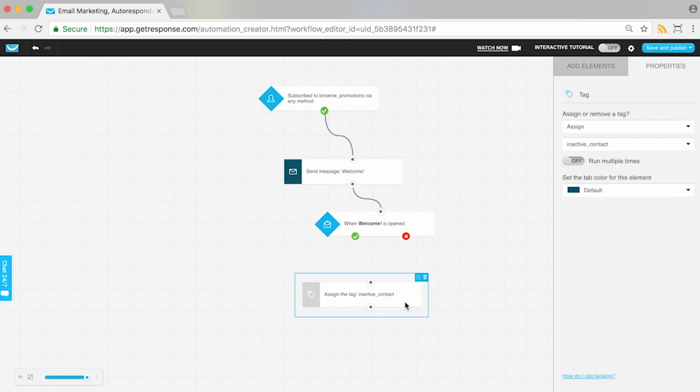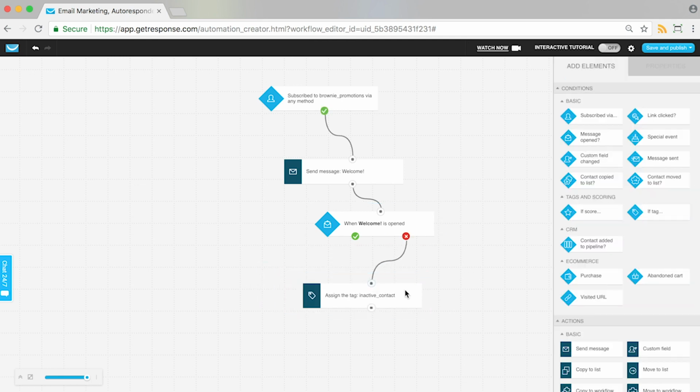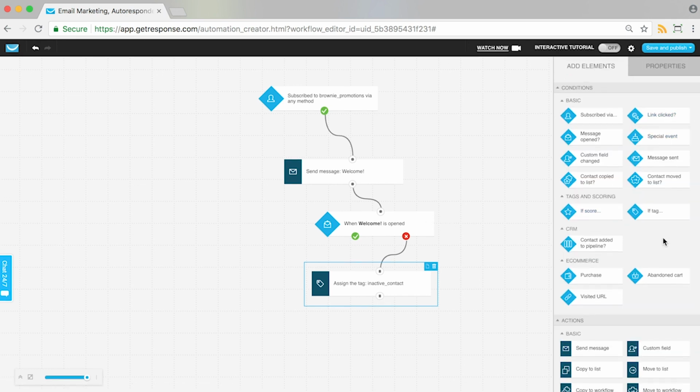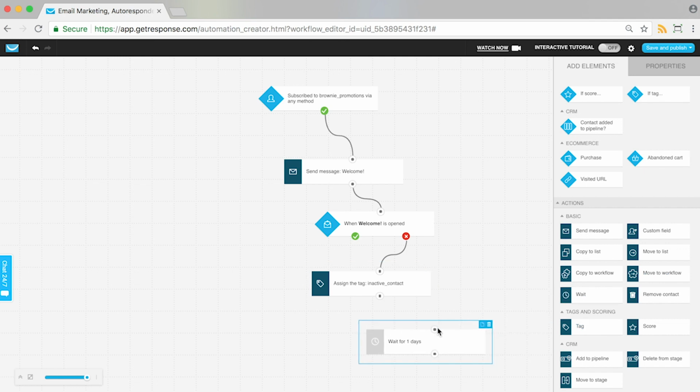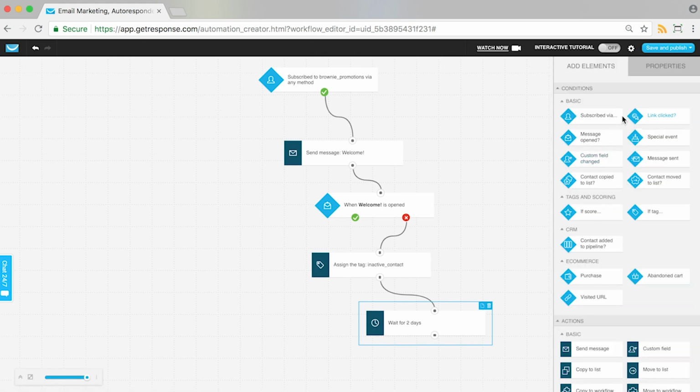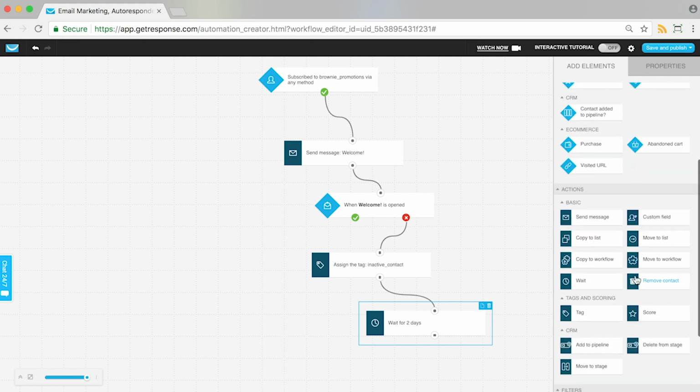If they did not open this message, I want to apply inactive contact, because it's a welcome message and it's usually opened by most people who sign up. If they don't, I want to assign them a tag so that I can see that they are inactive. For example, I could search for these contacts in my search contacts at some point, and then I'd know who hasn't opened my welcome message. But I could also continue it further. Maybe I could wait for a couple of days and then try again and send some type of reminder only to those who have that particular tag of inactive contacts.